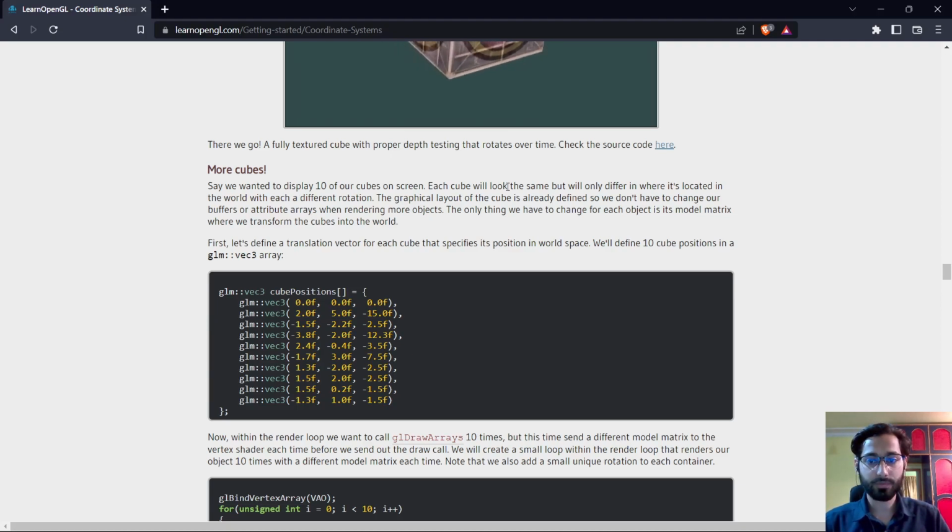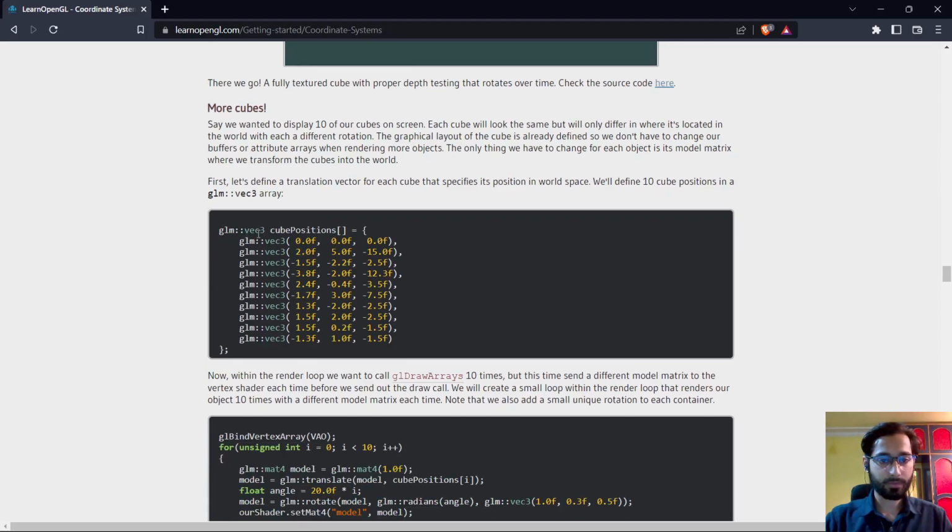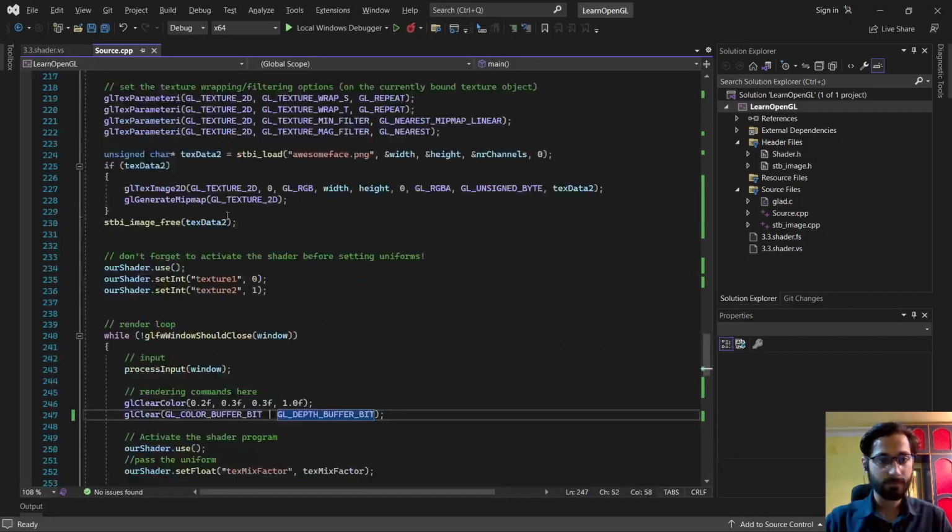The graphical layout of the cube is already defined, so we don't have to change our buffers or attribute arrays when rendering more objects. The only thing we have to change for each object is its model matrix, where we transform the cube into the world. First, let's define a translation vector for each cube that specifies its position in world space. We define 10 cube positions. Okay, so it's a vec3 array, and each of these defines the cube's position.